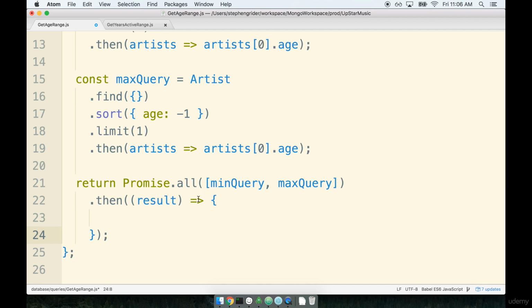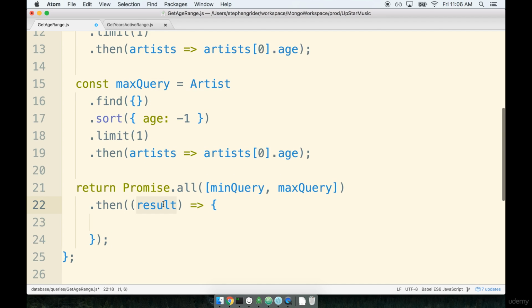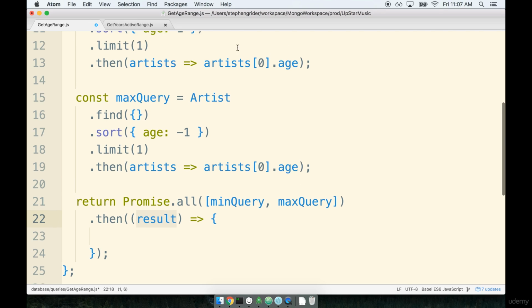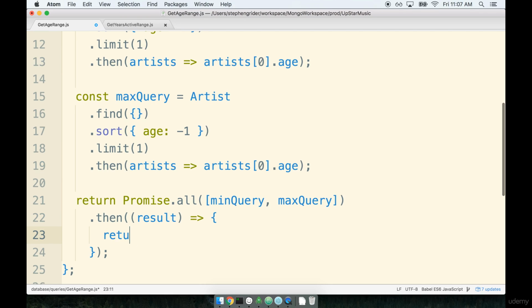This dot then is going to be called with the result. I'm just going to arbitrarily call it result here. We could have just as easily called it ages or something like that. Because the first element in this array was the minimum query, and the second element in the array was the max query, the first element in result will be the minimum age, and the second element will be the maximum age. So we'll return a min of result at 0 and a max of result at 1.